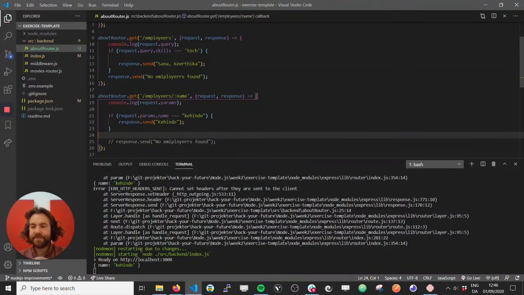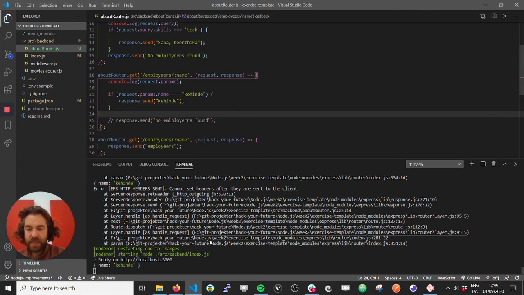Yes, so that's how you kind of work with query parameters and parameters. And now what you choose to implement with that is kind of up to you. Yes, that was it. Thanks.